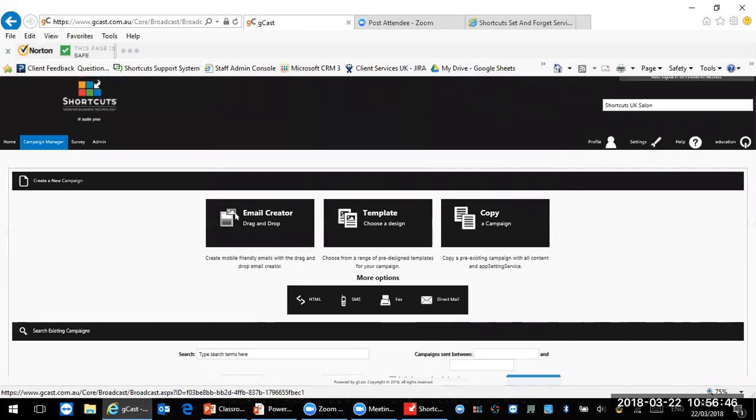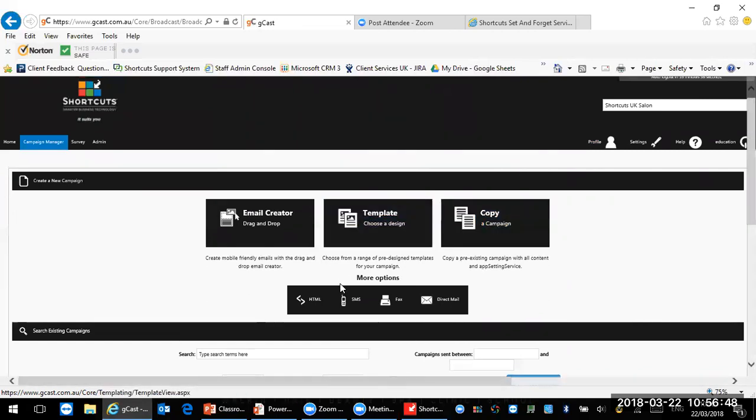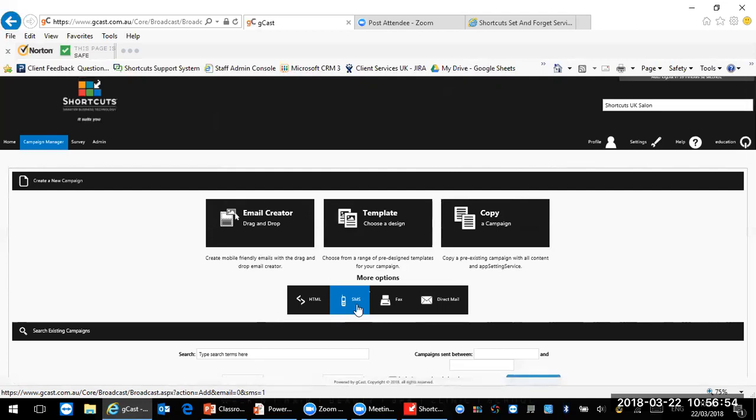Now, last section I just wanted to go through with you is the SMS marketing. So obviously emails are free. You can send as many emails as you want to your clients, but there is a charge for the texting. It works out to be 8p per text. So it's not something you'll be doing a lot of. Don't recommend.